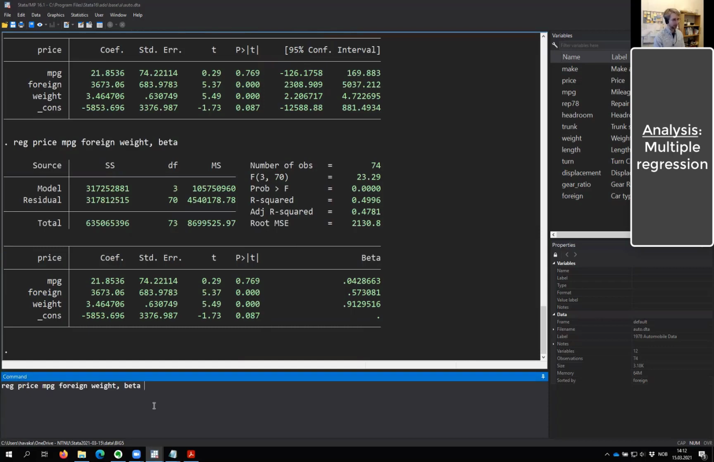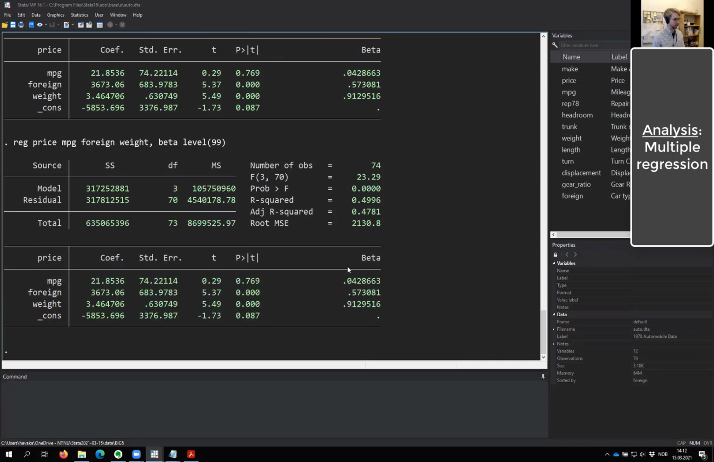So let's try, I can say that I want 99% confidence interval and beta values, and I still only get the beta values. I don't get both. There is a trick here that, if we have time, we'll go through. There is actually a way to get both, but you have to trick Stata.